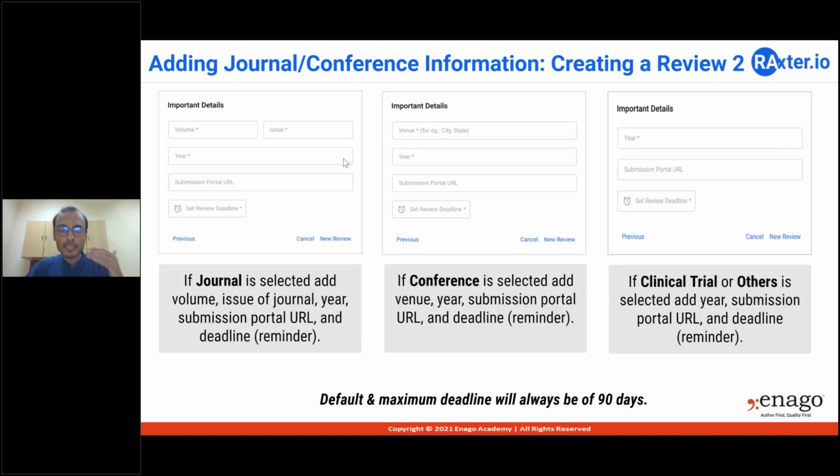Then in the second step, depending upon what you chose, if you chose a journal, it will ask you for the volume, the issue, the year, and the submission portal, which means from where you actually got those manuscripts. That can be Manuscript Central, ScholarOne, or all these different places where you might be getting those manuscripts to review. If it is a conference, there are a lot of others, like EasyChair and all of those portals where you would be getting those papers to review, right? So that's the link. You can put that.